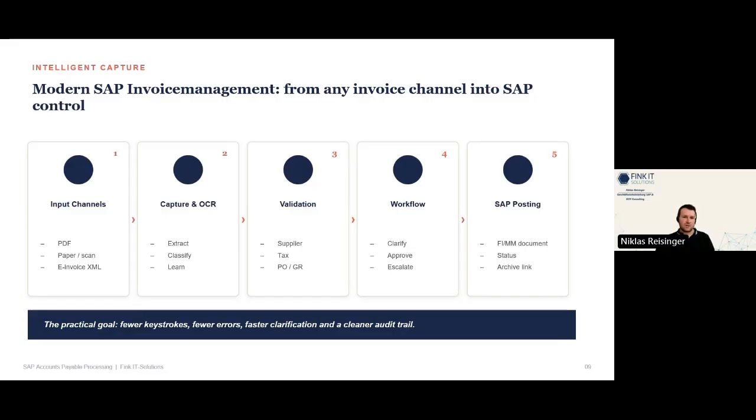So the capture OCR step is not necessary if you have an e-invoice, but it's of course necessary if you have some paper invoice you need to extract, classify, and your OCR is learning by machine learning and in the newer versions with AI. So the OCR is getting better and better, but it might be less important in the future with more e-invoicing coming.